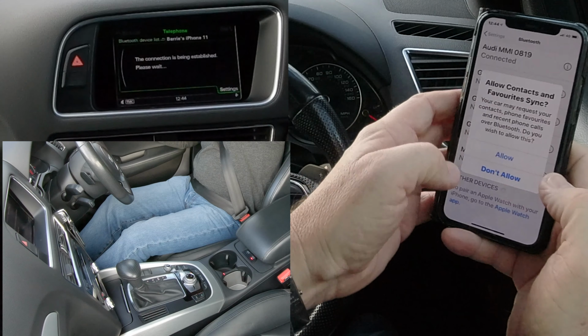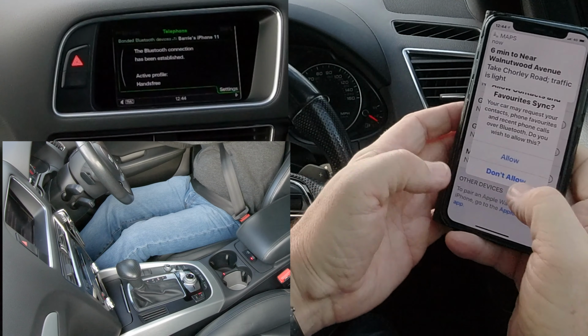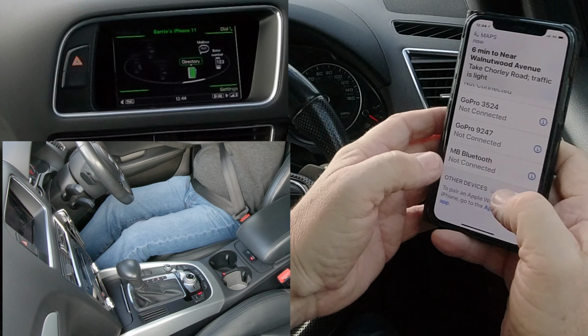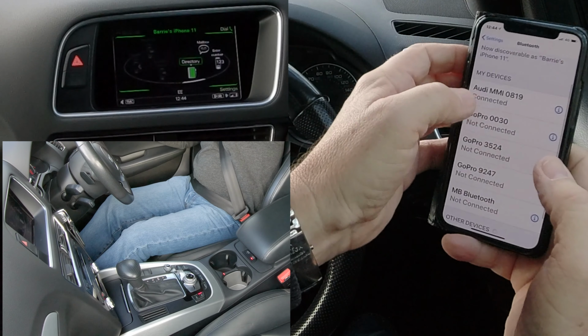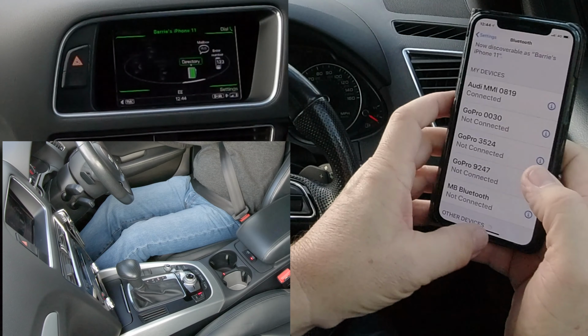Allow contacts and favorites to sync. I don't want it to do that because I won't be using it again, but you will. So there you go. Just wait for that to clear. As you can see there, the Audi is connected.